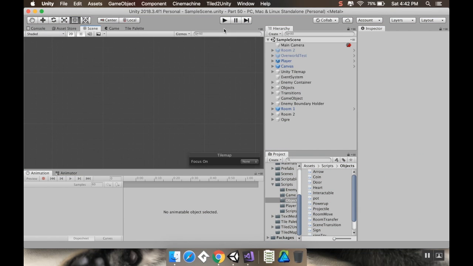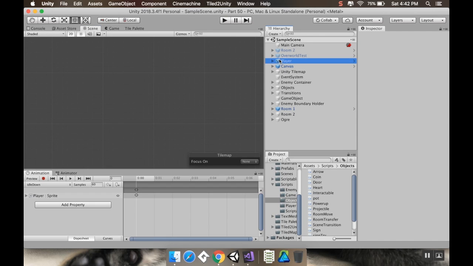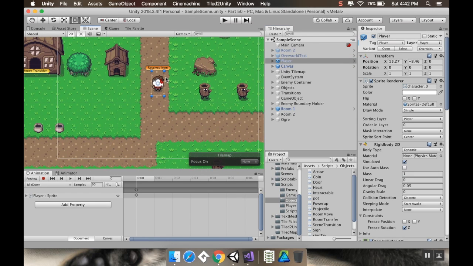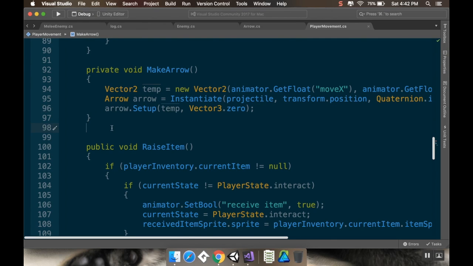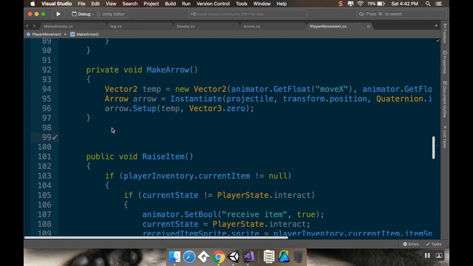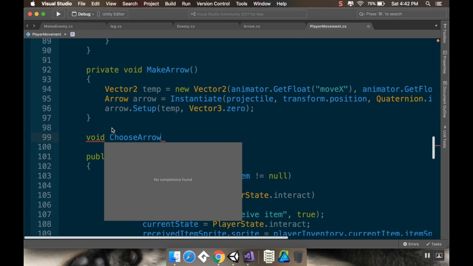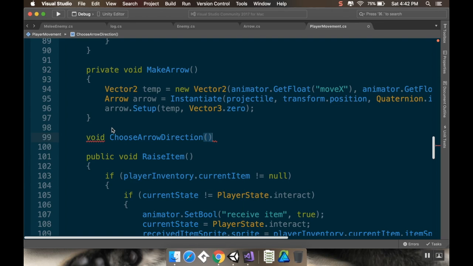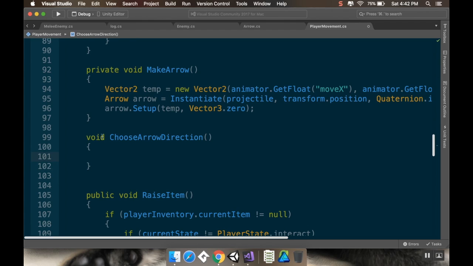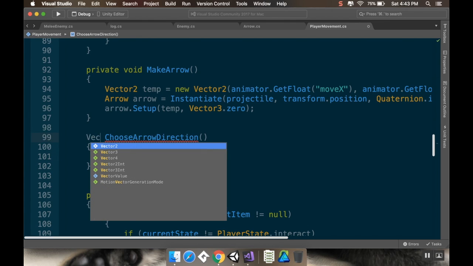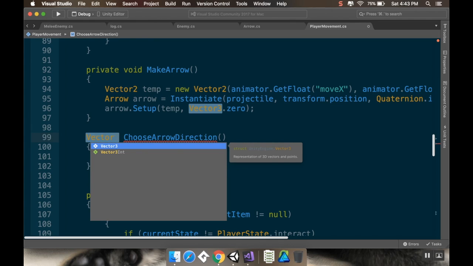So that's something that we're going to need to fix. We need to make sure that the arrows destroy themselves if they're past a certain place. The next thing that we're going to fix before we do that, though, is the direction they're facing. So I'm going to use a little bit of trigonometry here. And if you haven't taken trigonometry yet, just believe me on what this does. So I'm going to make a little method here. I'm going to call this choose arrow direction. And this isn't going to take any arguments, but it's going to return something. So this actually isn't a void. It's a Vector3, not Vector2.